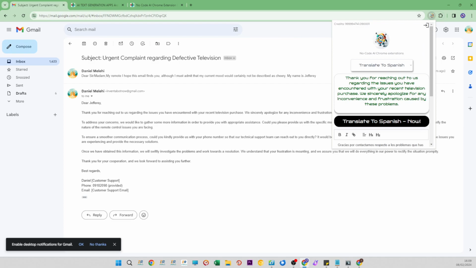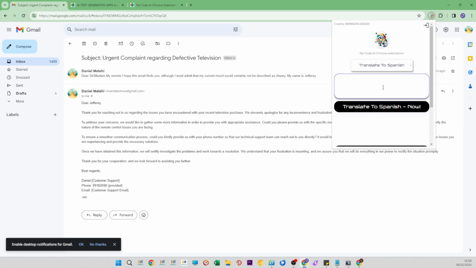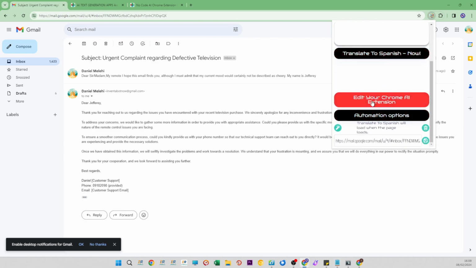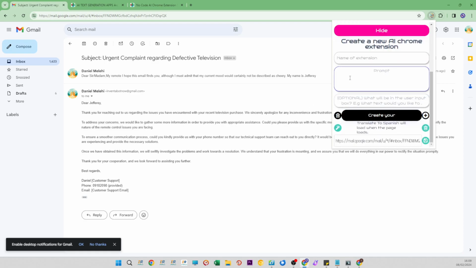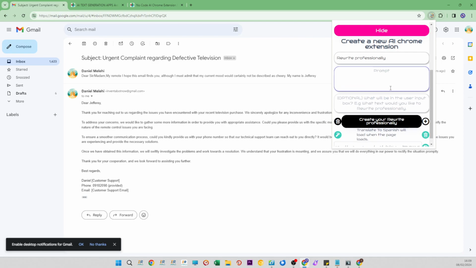Now that you can see how powerful it is and how quickly, let's try one more example and then I'll show you how to get started. And basically it's very, very simple. Let's create a new app called a custom rewriter. So let's reset all the fields. Let's click the plus button to create a new rewrite professionally. So the prompt is going to be rewrite the text provided professionally.